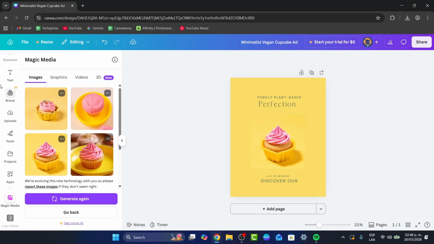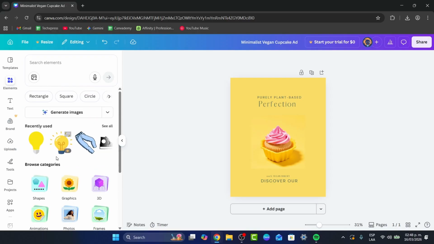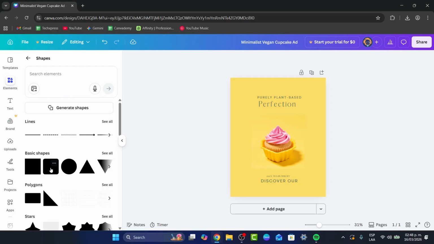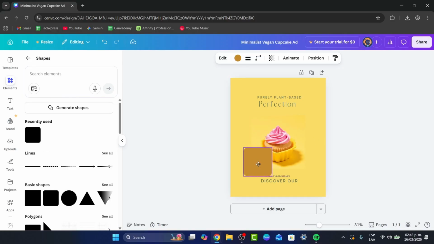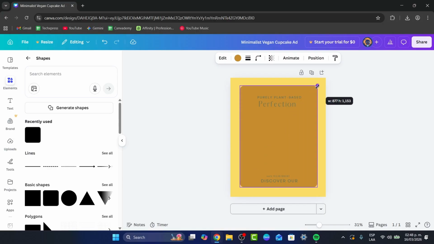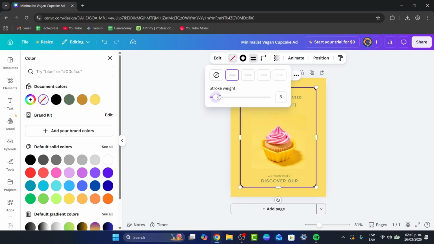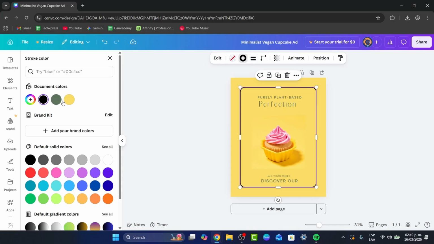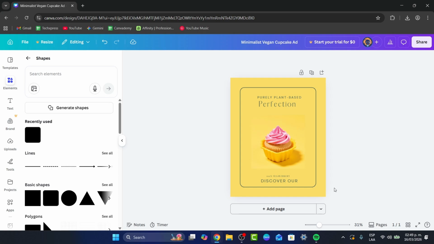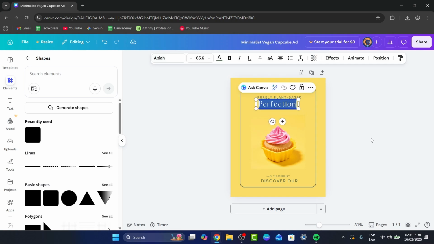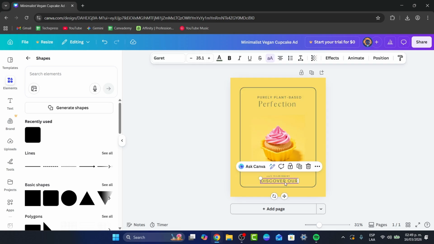So what I can do now is to add, for example, a new element. Now let's add something really simple, for example, just a basic shape. So this shape will be this length, like this. I'm going to go for color, no color, and here into stroke weight, I'm going to make this just like this. And this stroke color should be exactly the same color as my text elements. And lastly, what I just need to do is to change the elements. Let's say, for example, it says discover hour. Let's go for Tech Express.